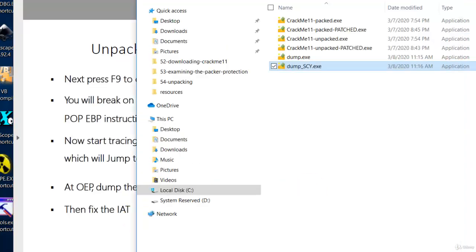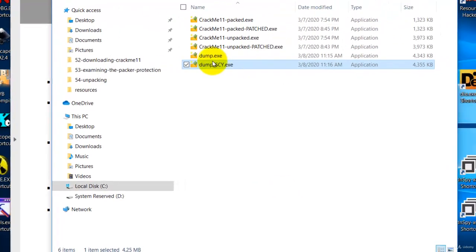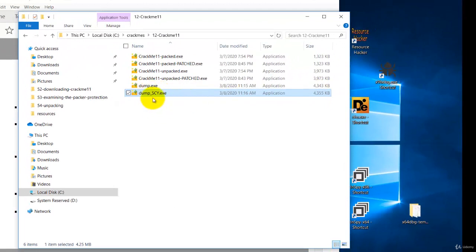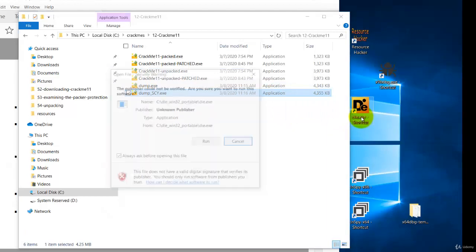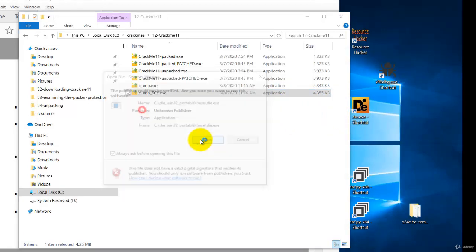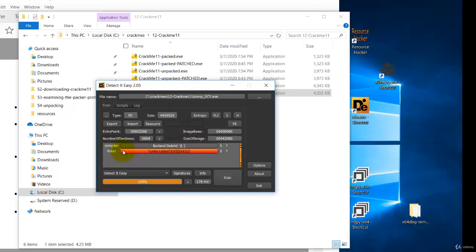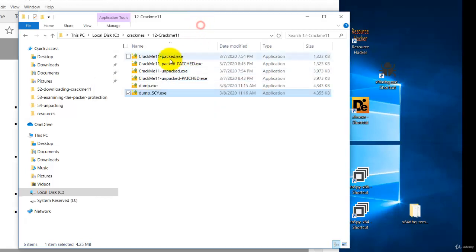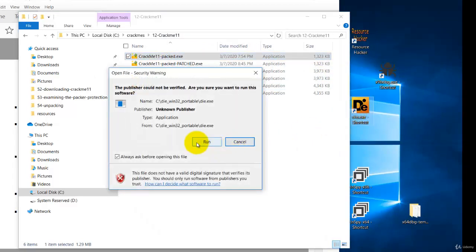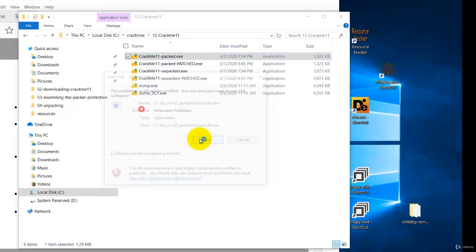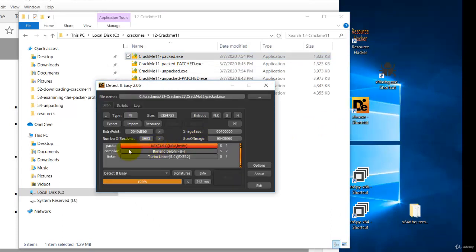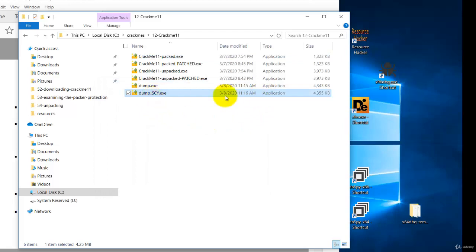So now we'll look at how to patch this. Before that, if you were to open this with DIE, you will see that there is no more packer. Earlier on, when you opened this with DIE, you saw there was a packer. So we have successfully unpacked it. Now let's try to patch it.